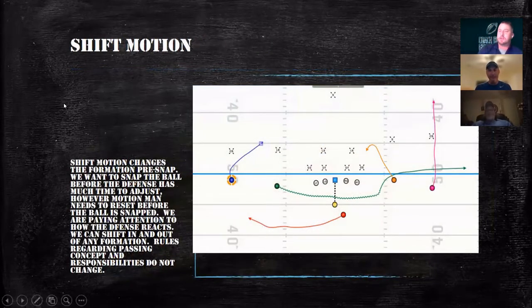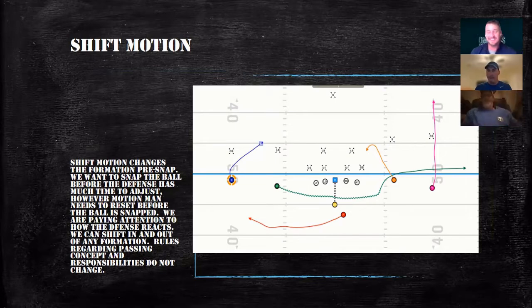All right, so this is the one, Mike. You and I were going back and forth about this. It's our shift motion here. Shift motion changes the formation pre-snap. We want to snap the ball before the defense has much time to adjust. For example, like you see here, we'll shift from a 2x2 to a 3x1. I know it looks like he just keeps going, but he's actually stopping and getting reset.